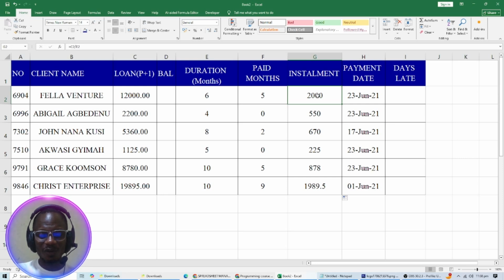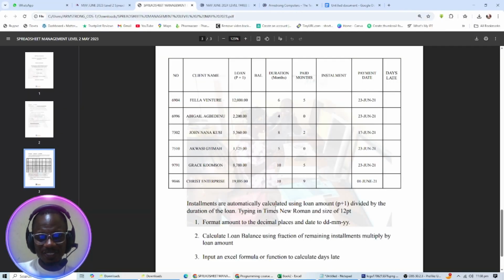Let's go ahead and calculate the loan balance. The BAL is the balance loan, or the loan balance. So how can we calculate the balance loan? Let's go directly to the question. The question is saying that installments multiplied by the loan amount. So we have to multiply the installment payment, the installments by the loan amount, that will give us the loan balance. So how do we do that?